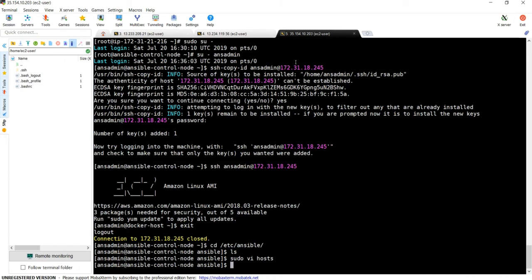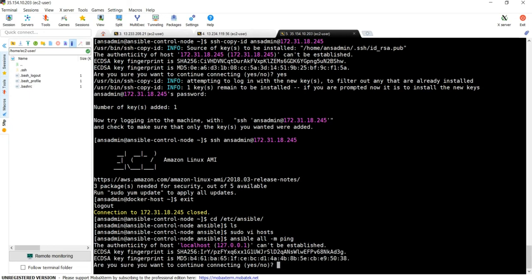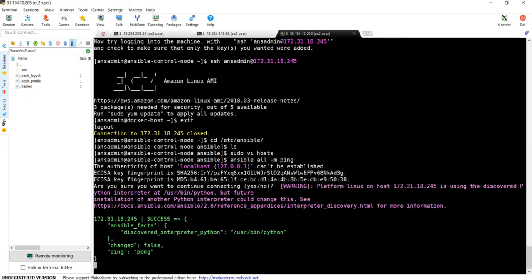So we'll do a ping test. To do the ping test, ansible all -m ping. M is nothing but module. There is a module called ping. Let's ping it. Okay, you can ping the remote system. The local system you cannot, because I haven't added keys.